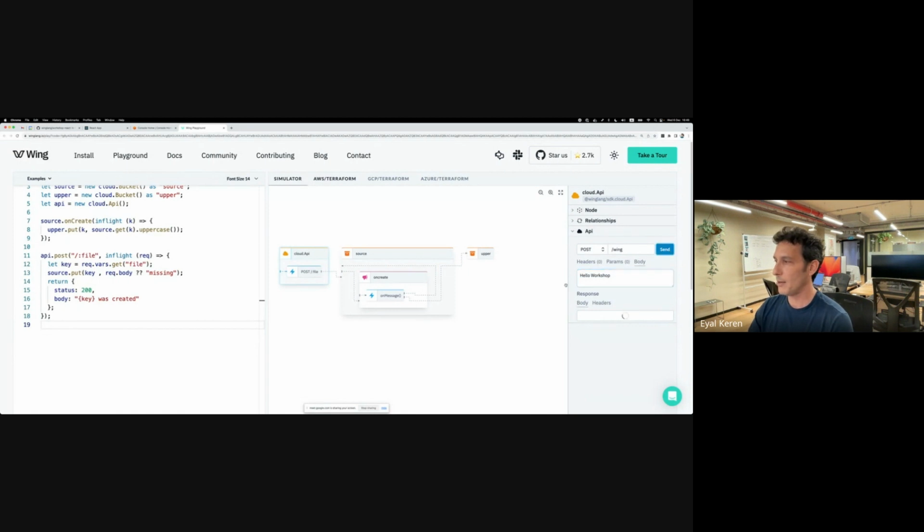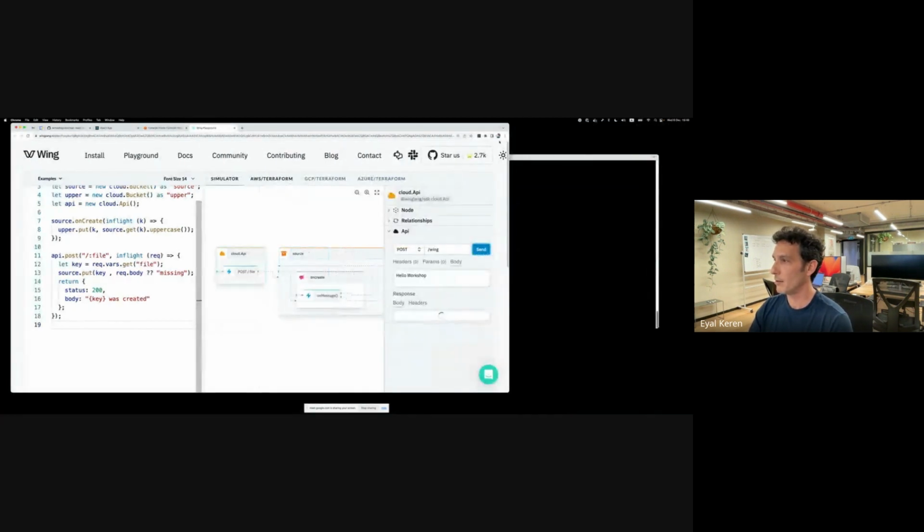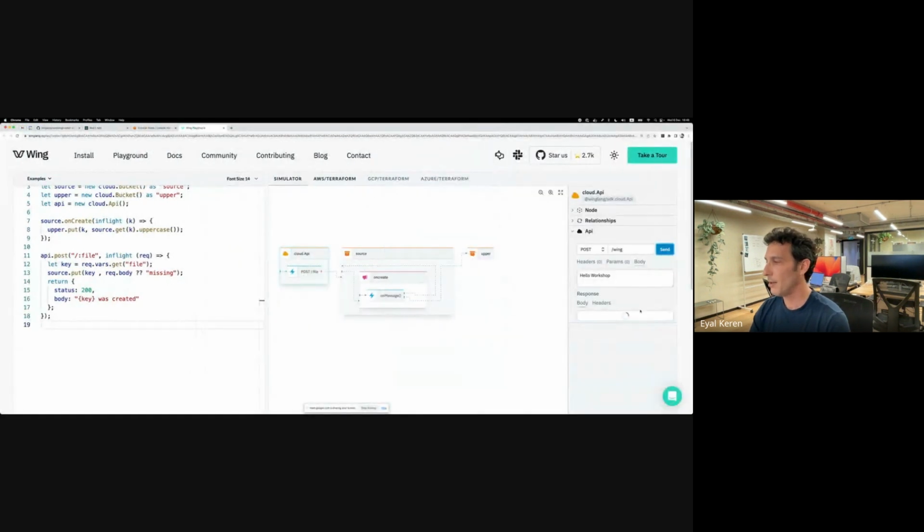When I hit send, hopefully, okay, I can see that the file Wing was created. I can go to the source. I can take a look.